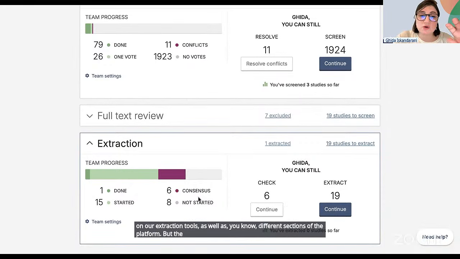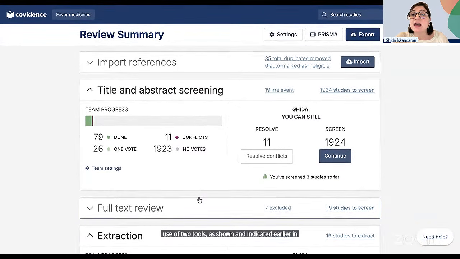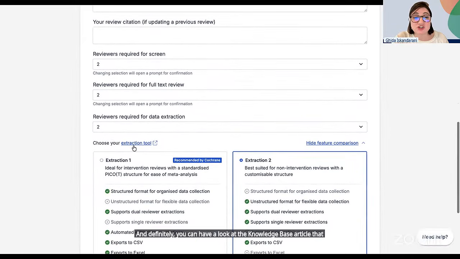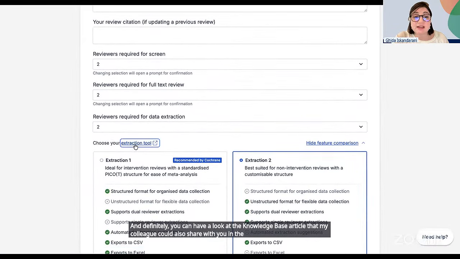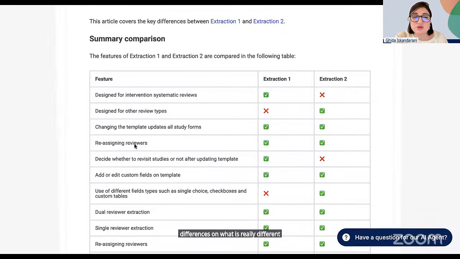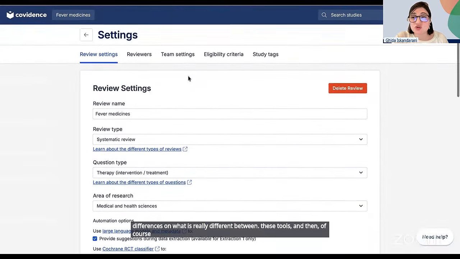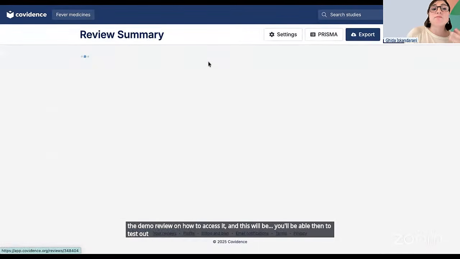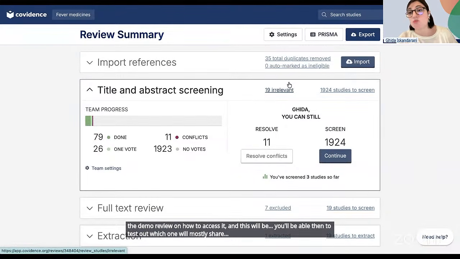But the main thing to note is that extraction in Covidence can be done using two tools, as shown and indicated earlier in the settings. And definitely you can have a look at the knowledge base article that my colleague could also share with you in the chat. That will provide you with a more detailed explanation of what is really different between these tools. And then, of course, I will show you at the end of the session in the demo review how to access it, and you'll be able to test out which one will mostly suit your review needs.